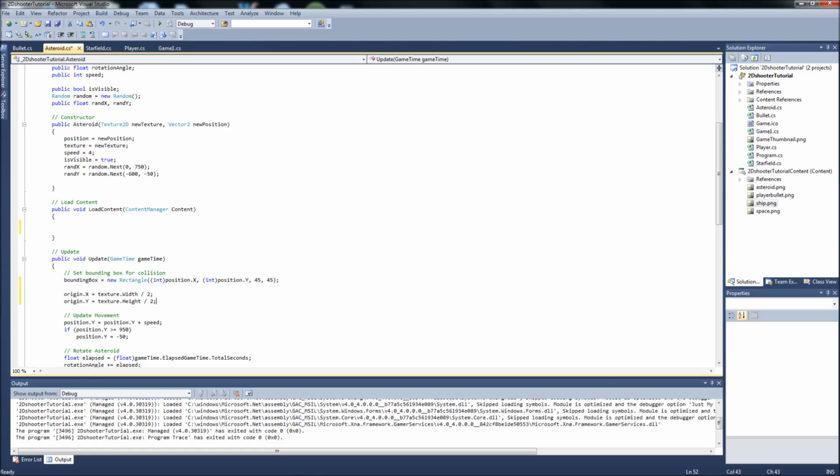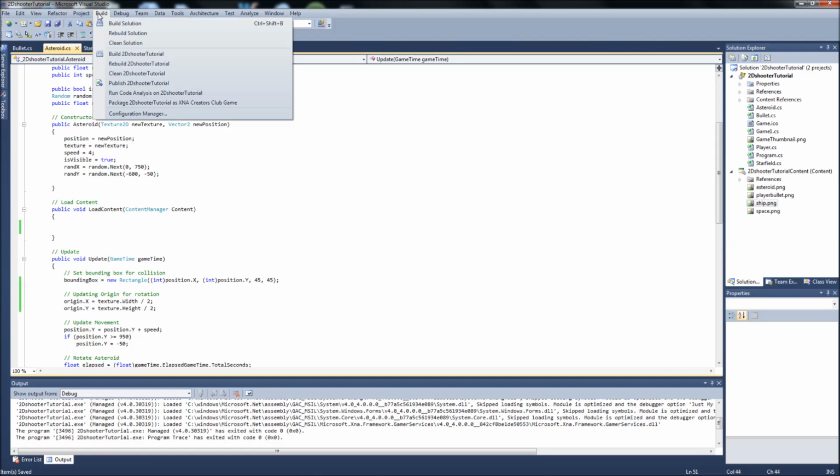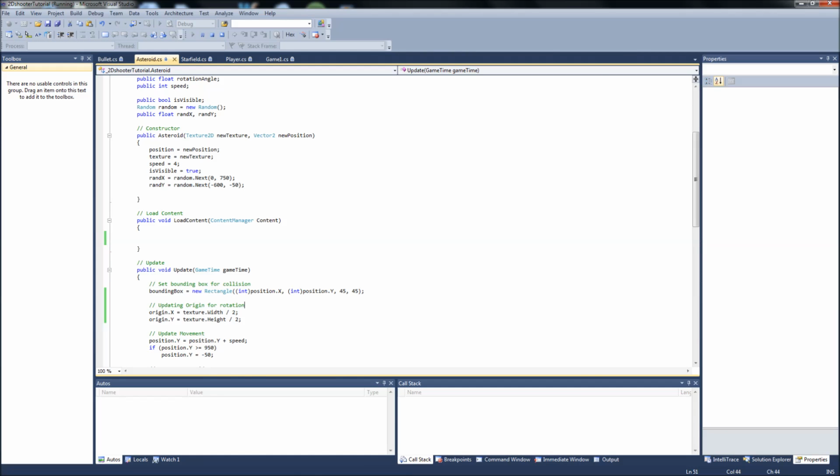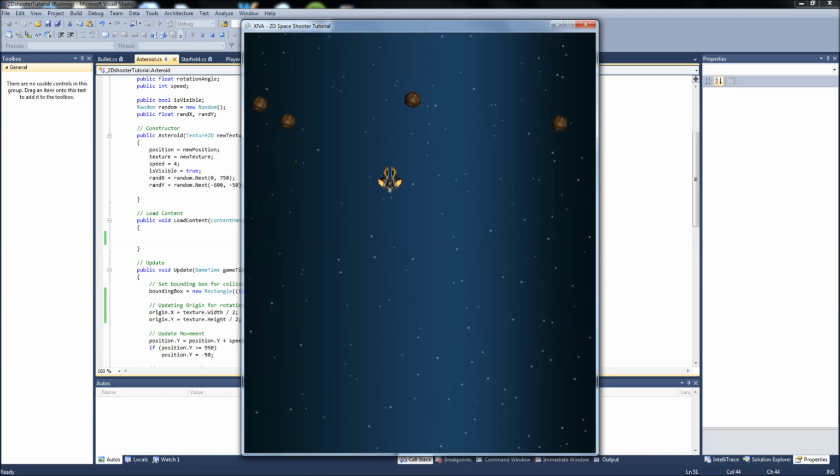So now if we save, we'll just comment that: origin for rotation. Okay, we'll save, build, and run it, and our asteroids should come straight down now. And they do, instead of just swaying back and forth. This is how I intended it to work.